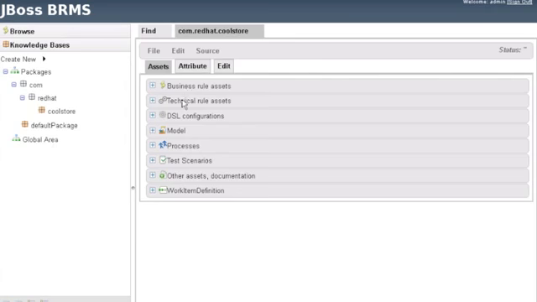So we have business rules, technical rules, DSLs for domain-specific language, any sort of models that are applied, which is our fact model, processes representing BPM or business processes, any sort of test scenarios that we've created for our package, any other assets such as items that can be loaded from the web, and any work item definitions.